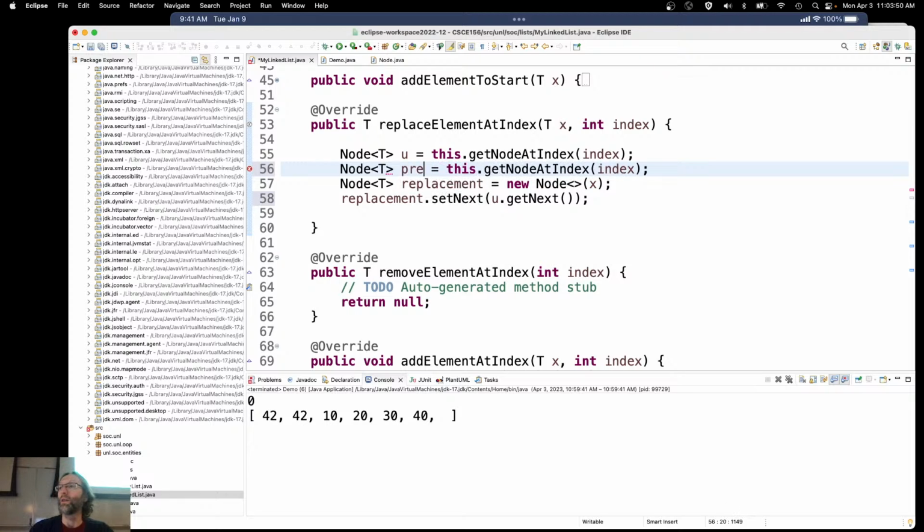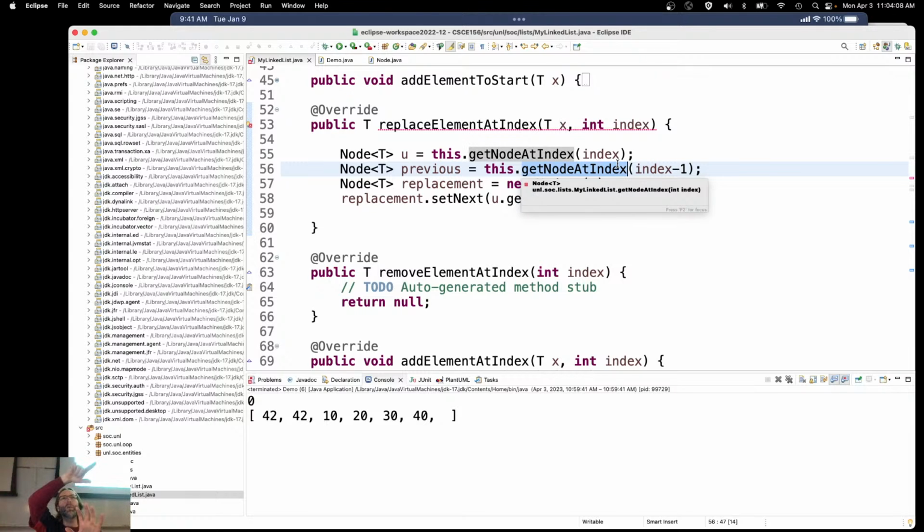I'll call it previous. It's going to be where? Index -1. Right. There we go. So I've got the previous one, I've got the current one, and I've got the next one using .getNext. Did I need to do that twice? Remember, what's that doing? It's starting at the beginning and traversing all the way to the index. Then you're doing it again to go to index -1.